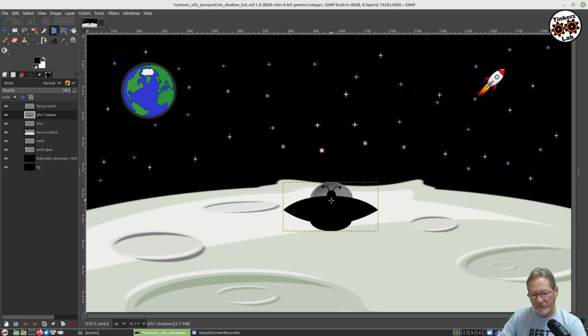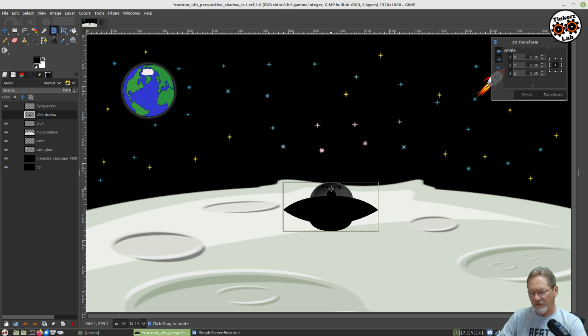All right, so we got our 3D transform tool. So I'm going to click in the upper center of it. I'm going to hold down my left mouse button and you can see that the 3D tool's got the rotate selected. It's got 3 different tabs. Rotate is selected.